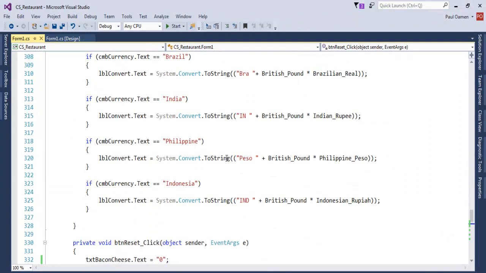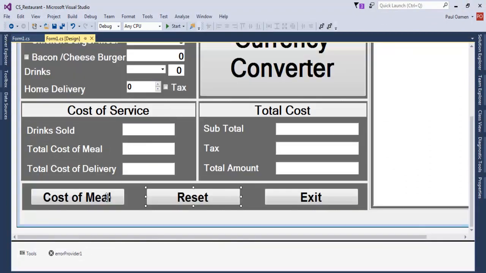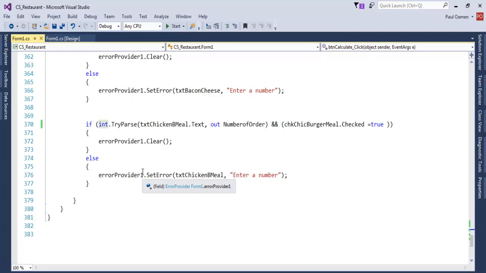Okay, now let's take care of the main calculation of whatever meal is ordered.